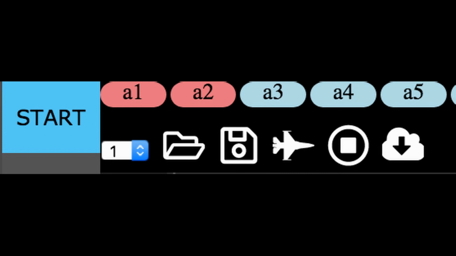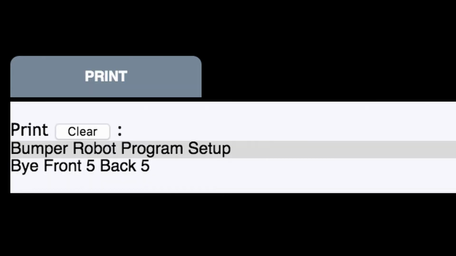Now we need to run the program. To do this, at the top left of the program page, click on the Jet Aeroplane. This will run your program. When you run the program, you should see print output similar to that shown. The program will run for about 15 seconds and then stop and display the number of front and rear bumps. Congratulations! You've now built your first bumper robot.